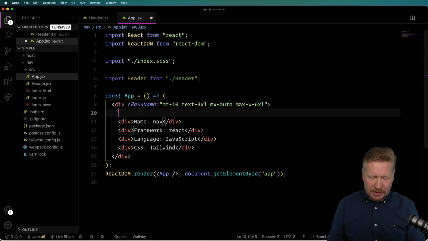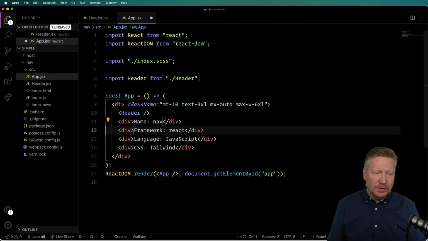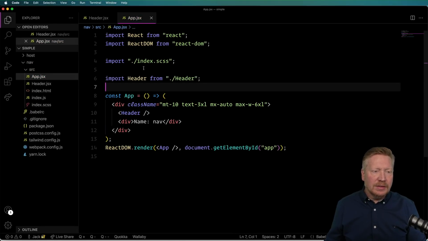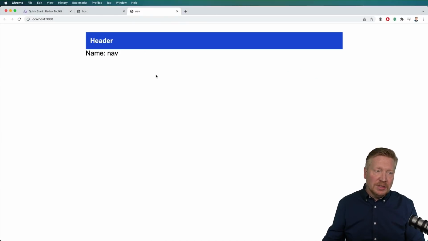So I'll put that at the top of the page here, and get rid of some of this stuff down here. We just need to know that this is the nav app. All right, and I'll move this CSS down there, just rearrange it nicely. And yeah, okay, looks pretty good. I like it.